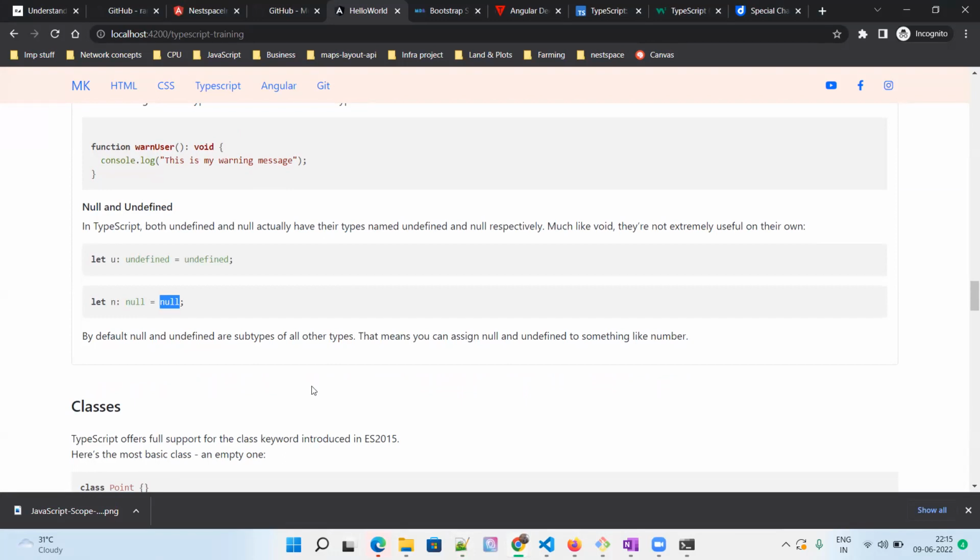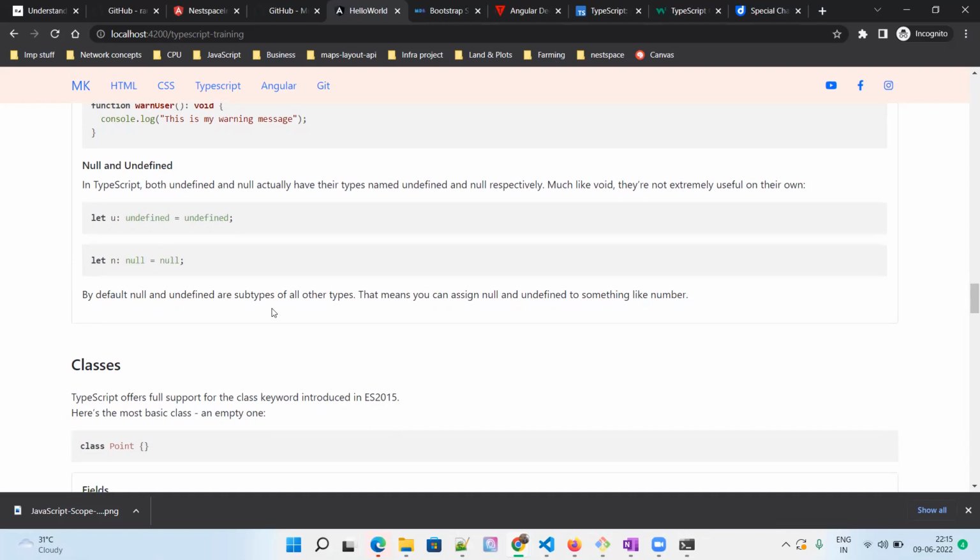Okay. So this will be useful only in cases where some data is not coming and we want to do null checks, or check if a value is defined or undefined. So basically it will be useful in some conditions like if else conditions.